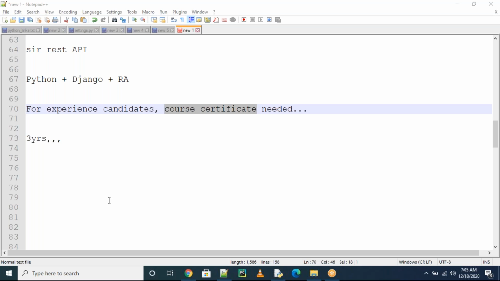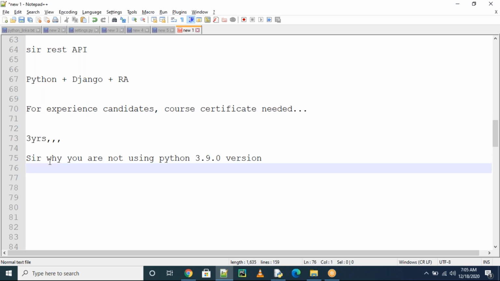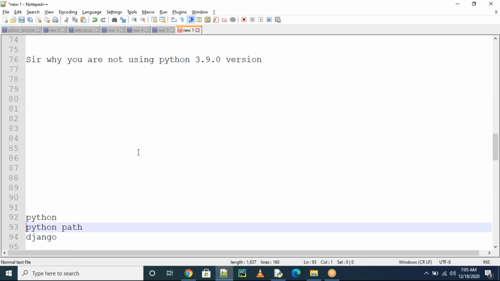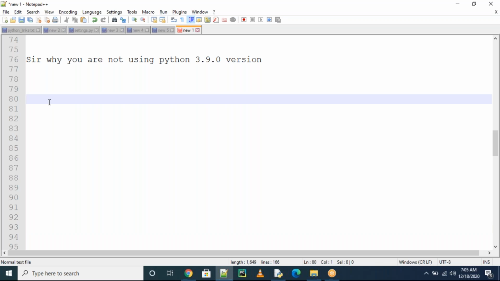Uday Kumar, yes, good question, sir. Why are you not using the Python 3.9 version? See, as a faculty, as a trainer, I should cover all the people, all people means those who are freshers and those who are experienced. Suppose you are keeping 3 years of experience, and you say that I know 3.9 only. Then they think that you are not genuine.